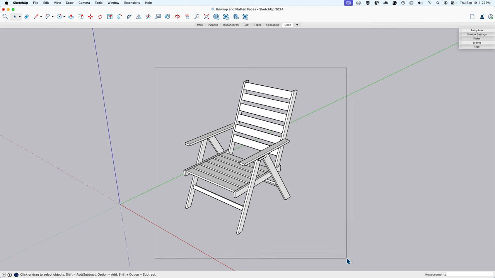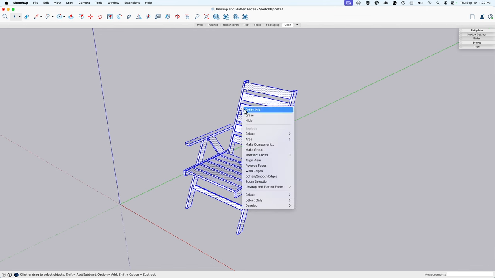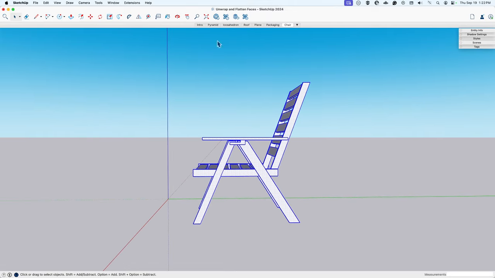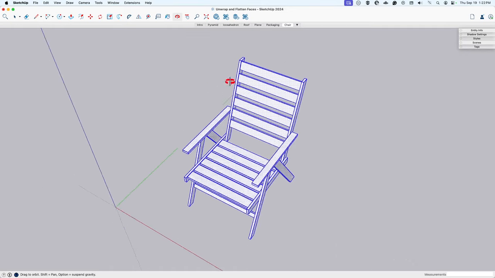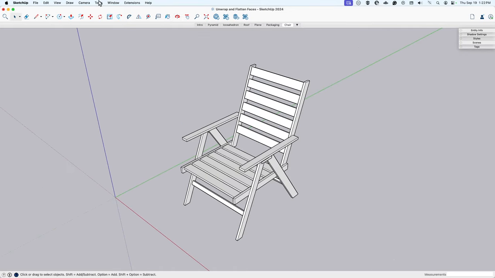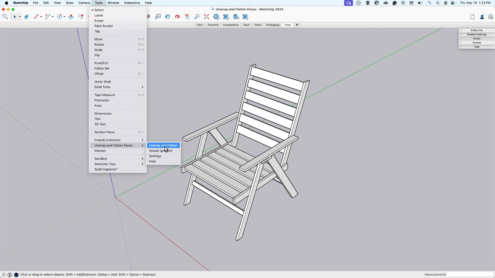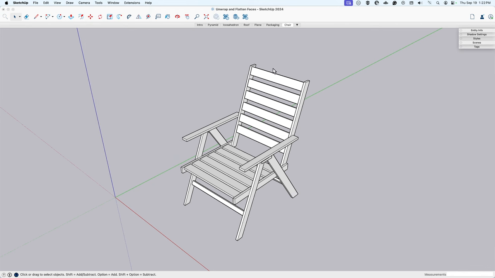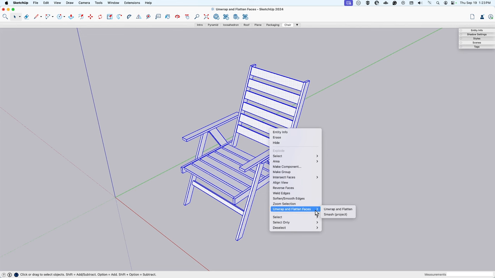But the other option that I have besides unfolding, because if I tried to unfold this, it would just be a mess, is smash or project. Which basically gives you a side view and then projects it onto whatever plane you specify in the settings. So remember I said the z-axis, y-axis thing. So I'll do this in the x-axis instead and then select all these guys and say unwrap and flatten, but smash or project.